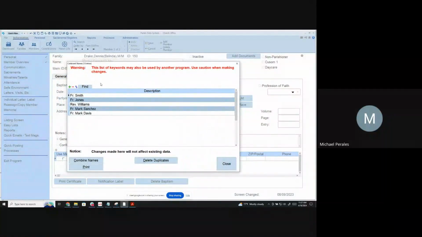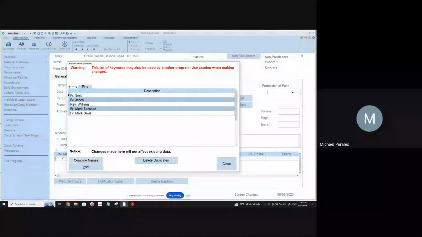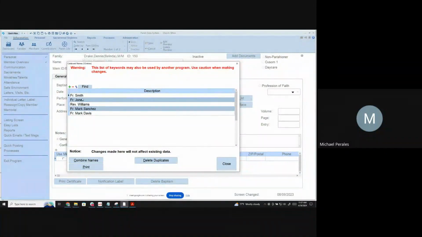Now, just like we have the ability to combine those city-states, we have the same ability to combine duplicate celebrant names. Okay, and this is where it's going to be. Now, you want to be a little bit more careful here, because see how I have Father Smith, Father Jones? I might have Father Smith and I might have a Father John Smith. That doesn't mean that those two get combined. So you have to be real careful about that when you're combining names, unless you're 100% sure that the two that you're combining are the same person.